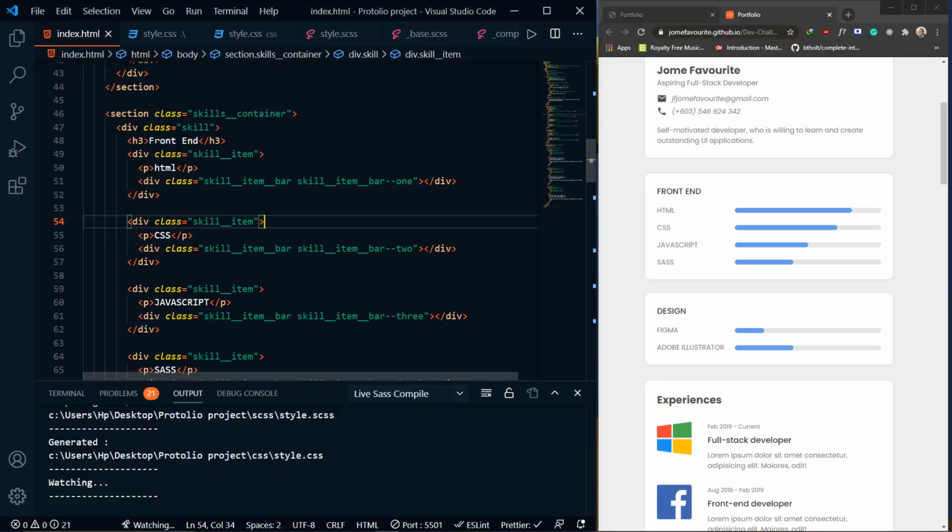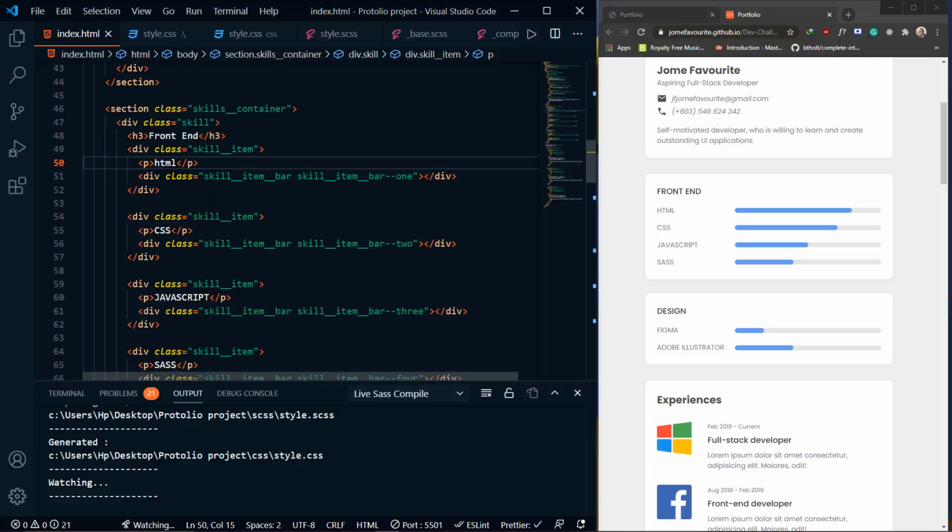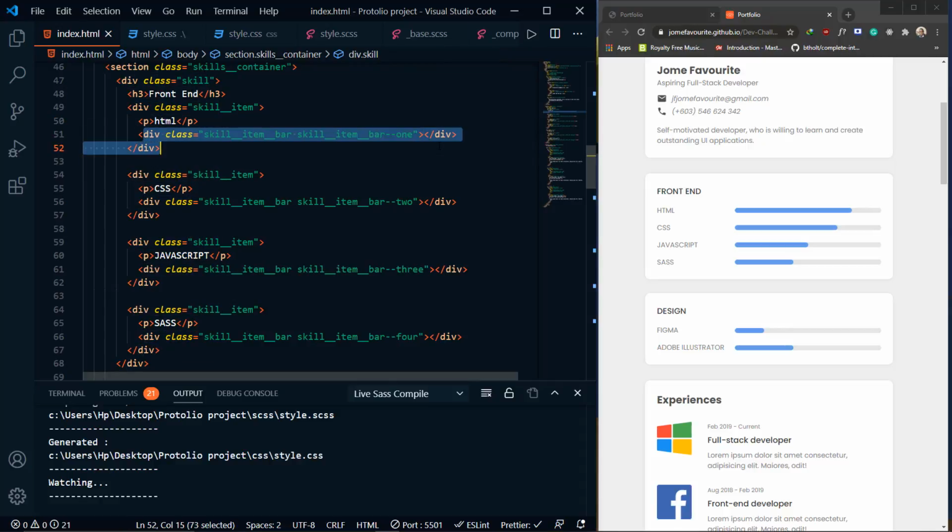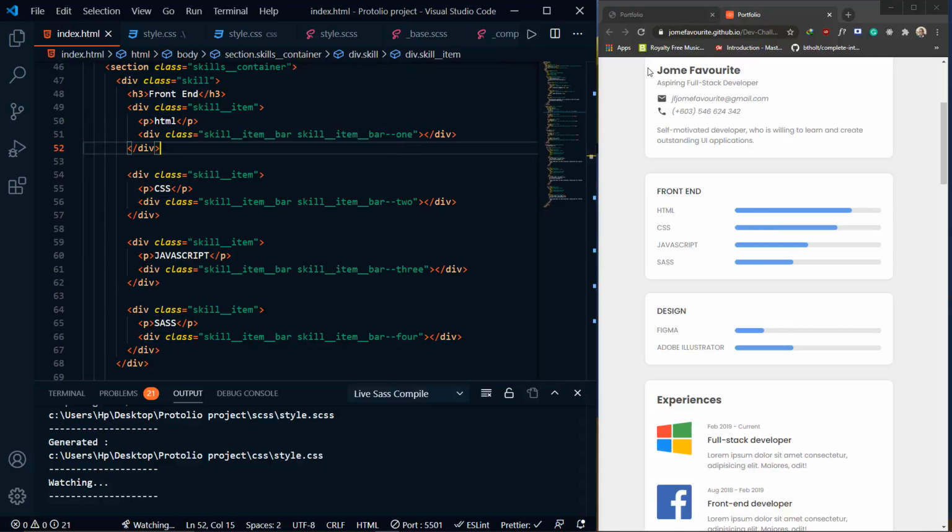So we have an H3 with front end, right? So these are the front end tools I know, right? So we have skill item. Remember, I'm using BEM, right? With BEM, you say skill, then you use skill item, right? So this div here is what is going to have this progress bar.